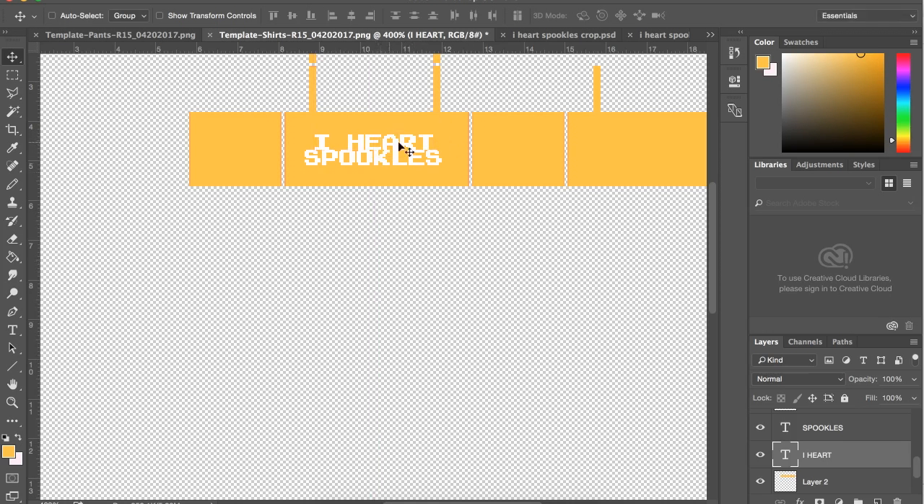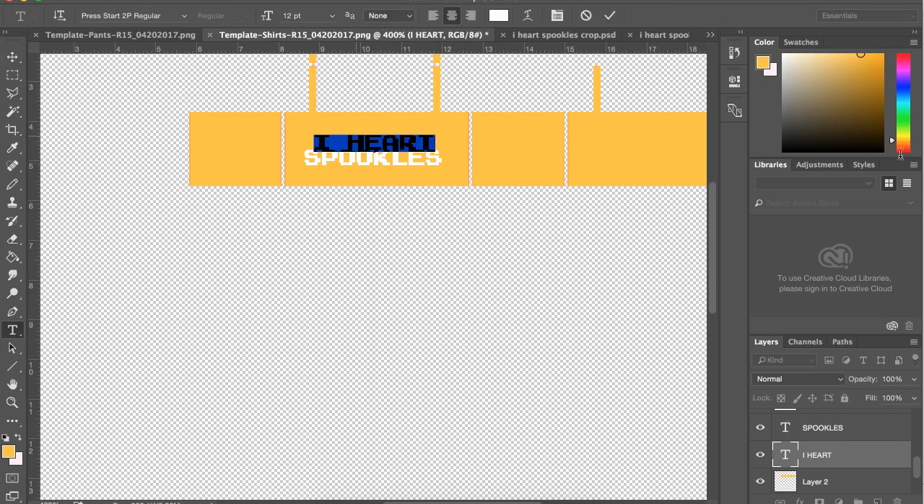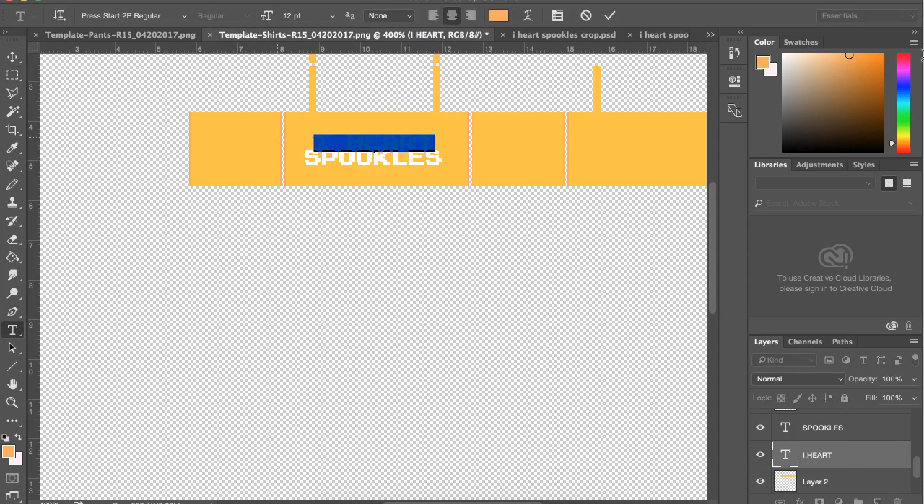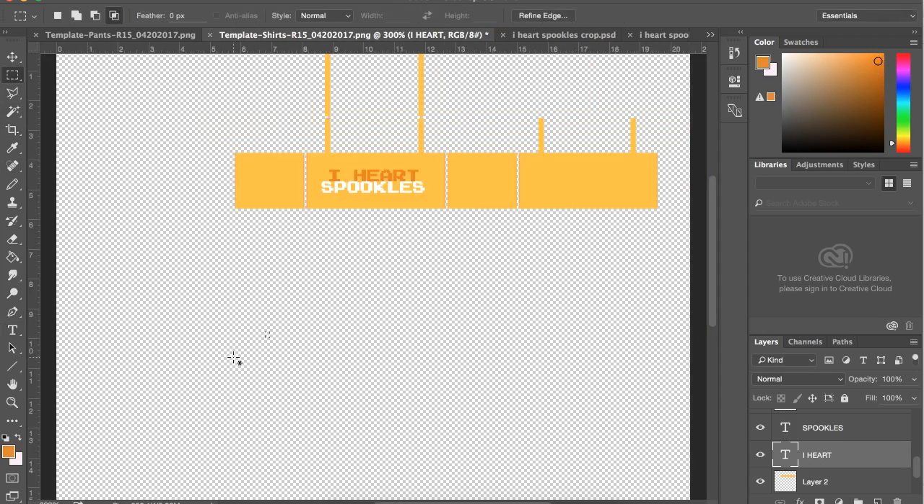So I usually do one of them a different colour to the other, just because they're kind of blending in. So I'm going to do the I Heart in an orange colour maybe. Like a nice orange. What's that look like? Needs to be a bit brighter. And you just play around with colours and work out what looks best for you. I accidentally made a text layer there. Get rid of that. Make it a bit darker maybe. A bit darker this way, let's see. That's not bad, that's quite cute.